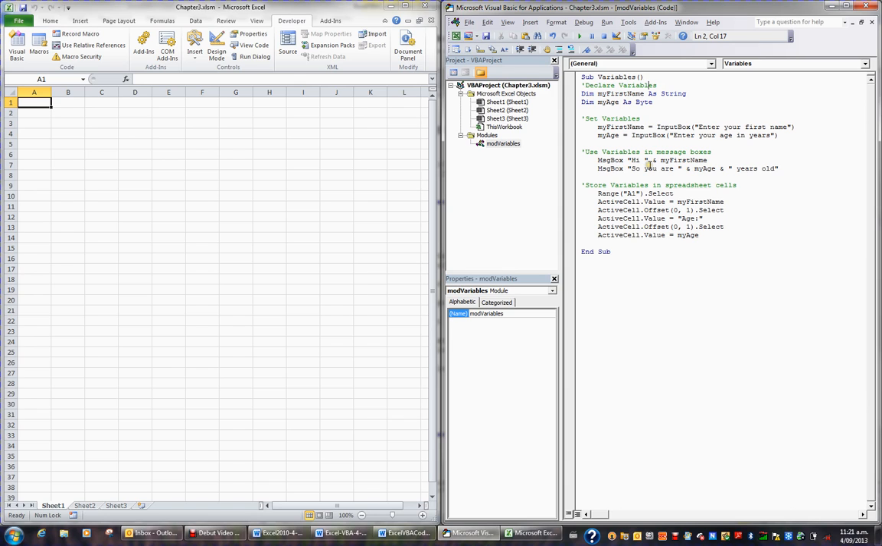Once it's brought up those message boxes, it then goes to A1 and puts the value, my first name, in A1. The offset command is something that we used earlier in the notes as well. This offset is telling me I'm not moving any rows, but I am moving one column to the right. In that cell, I will put the text age, and then I'm moving no rows, but one more column to the right, and I'm entering the value of my age.